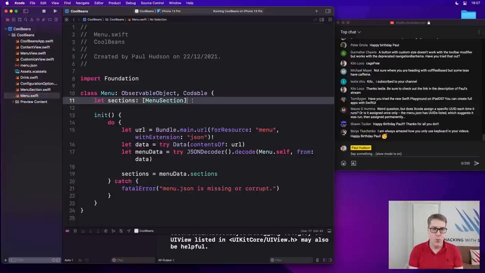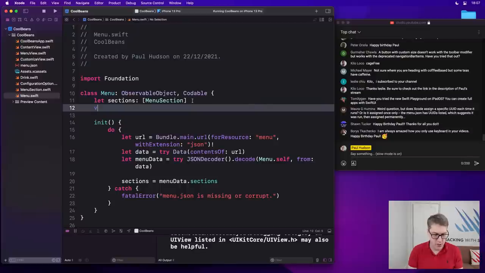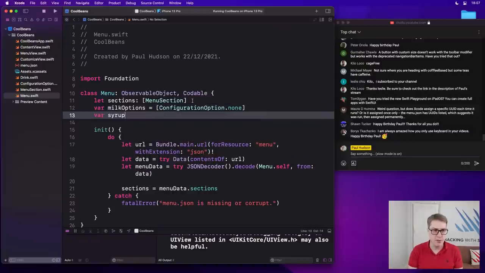We can say we want to have a bunch of milk options and a bunch of syrup options, starting with always none, the default don't exist option. So we'll say var milk options is an array of configuration option dot none. And then var syrup options is an array of configuration option dot none. So default options are those two things at the very, very least.